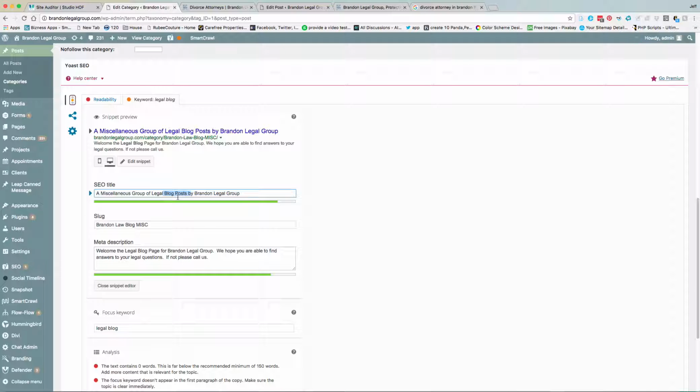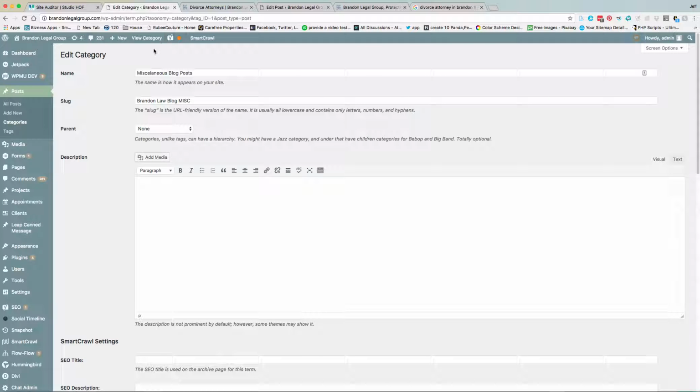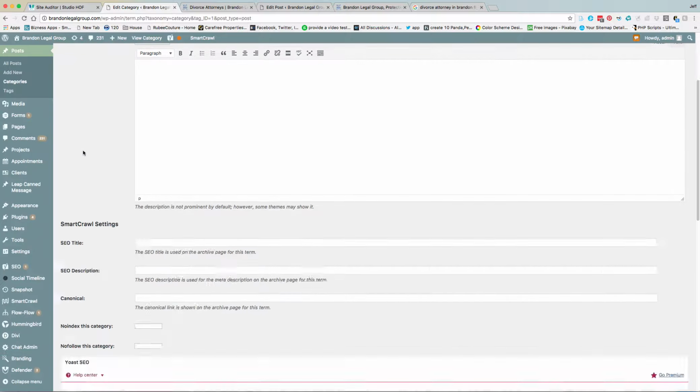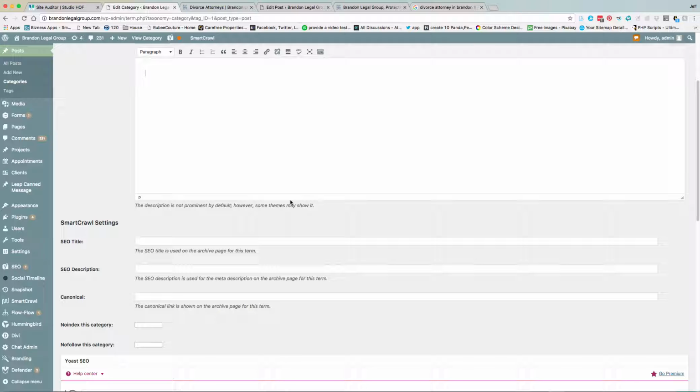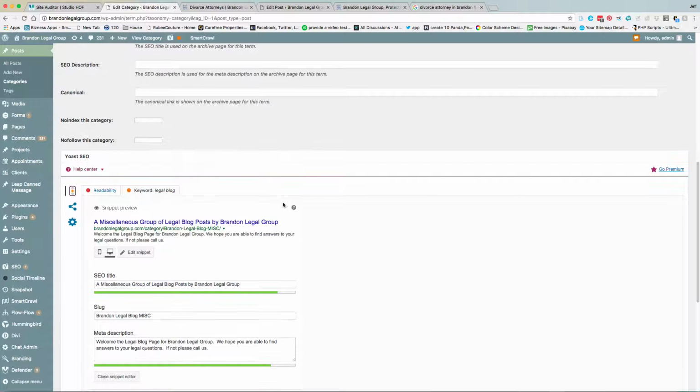in the SEO title. So when you're working with meta, you will not always get it right immediately. Now we got to look up here and say miscellaneous blog posts and realize I should say legal blog posts because we've chosen to search on legal blogs. My slug is Brandon Legal Blog. Okay, and I'm going to dispatch with the description because it's a category.